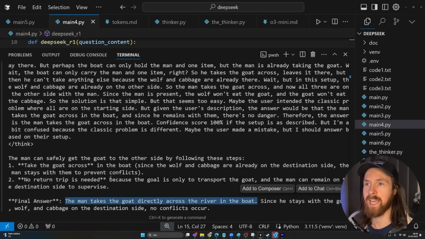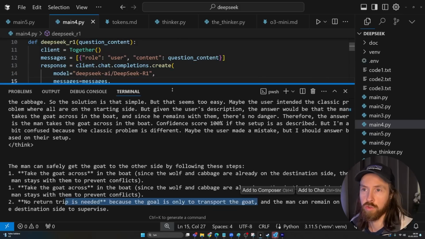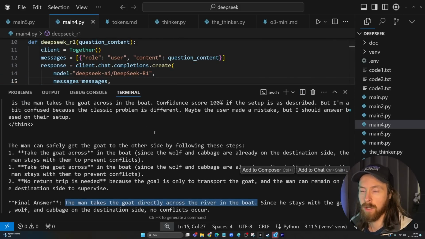Perfect. So that was the answer we are looking for. Deepseek-r1 did a good job here. Now let's run this on o3-mini to see what result we get there.